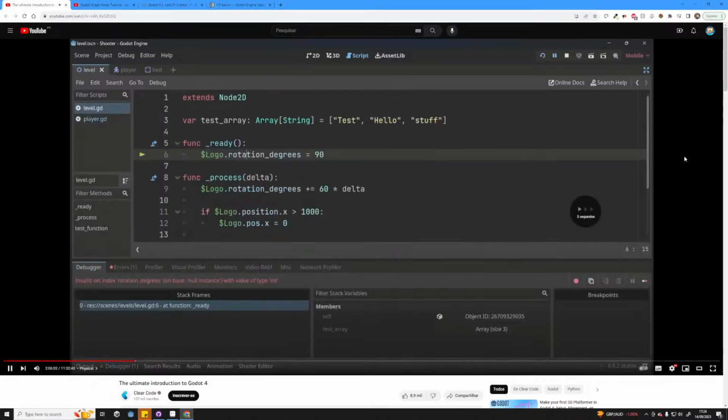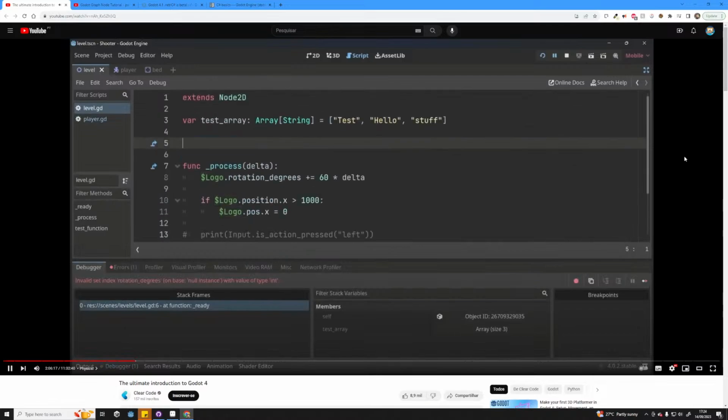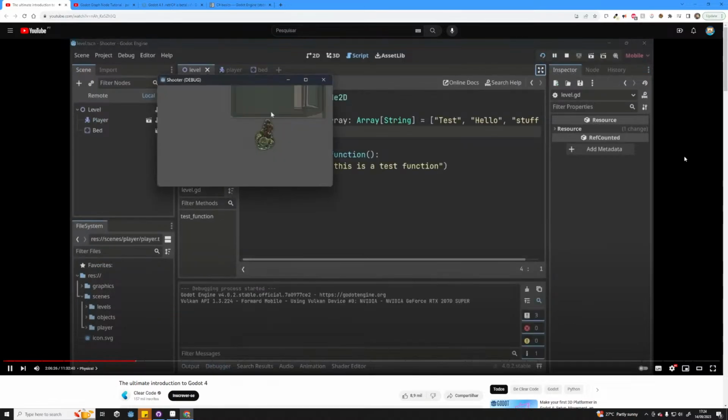That way, this delta won't matter for anything we're doing in there. So with that, I can run the game again, and now we have a much simpler setup.